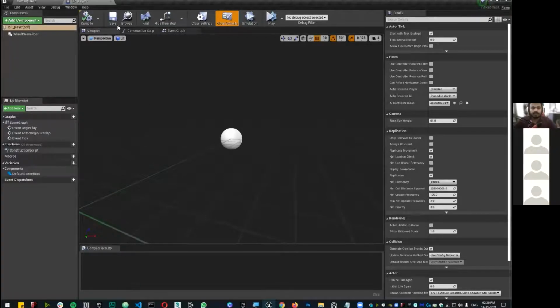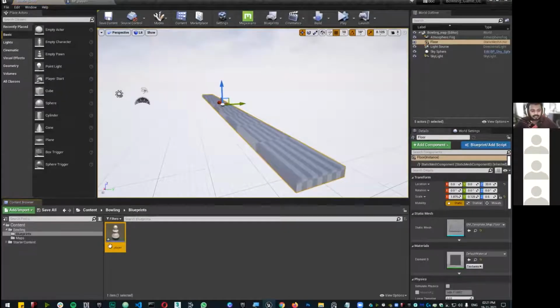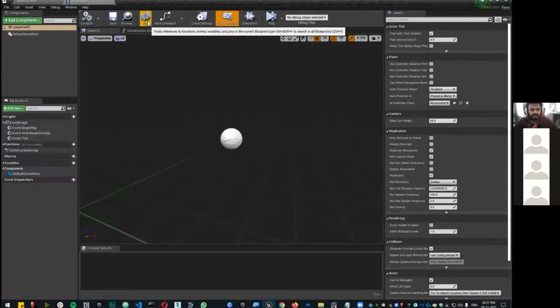All right. So as you can see, there is a toolbar on top, which is to do with this blueprint actor. So if I compile, it'll compile this blueprint actor. If I save, it'll save this blueprint actor. If I click browse, it will find out where it is in the content browser. Then find certain things inside the blueprint. Class settings, defaults, these are details regarding this blueprint.